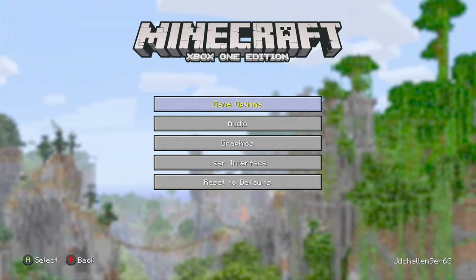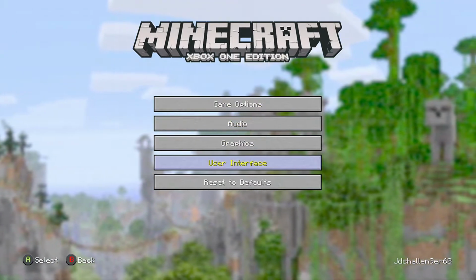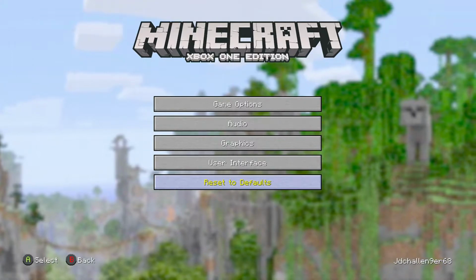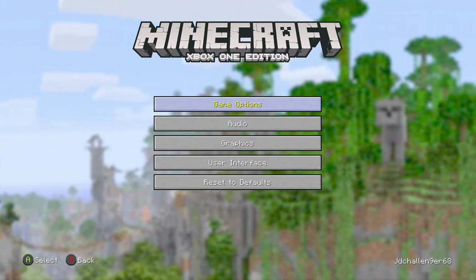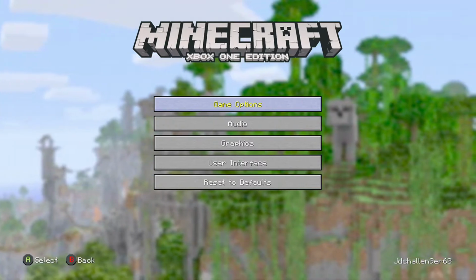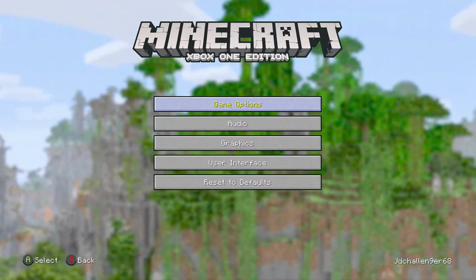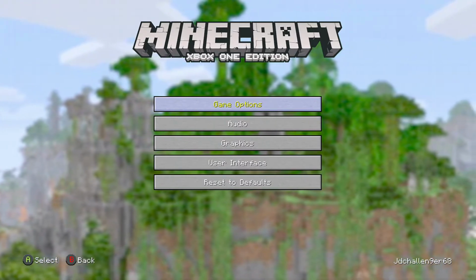So these are what's in the settings. We've got game options, audio, graphics, user interface, and reset to defaults. Let's start from the top and make our way down. And then when I've shown everything, I'm going to go back up to them again and go into a little bit more detail to let people know what they are. So anyway, let's get on the way.